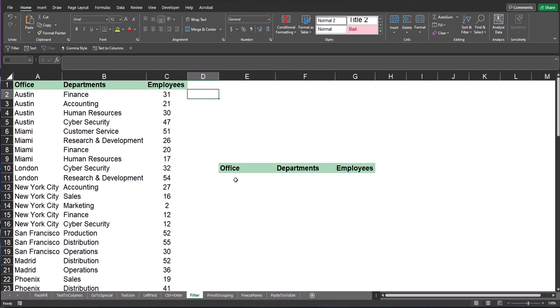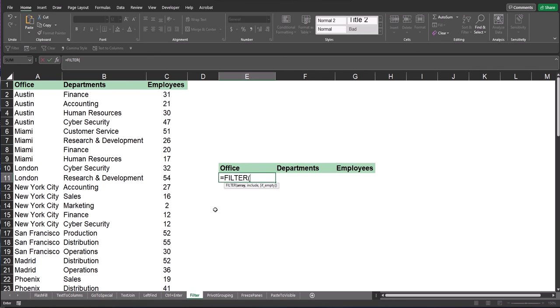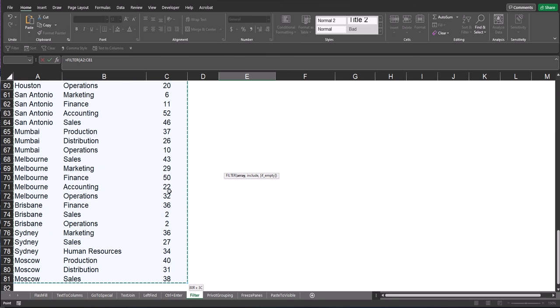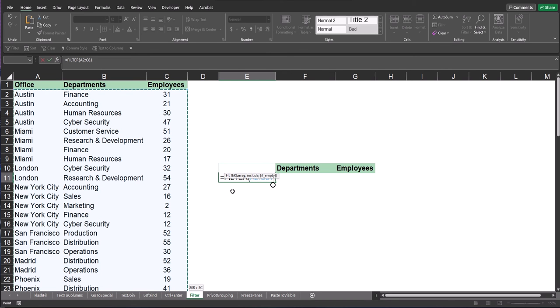To get started with the filter function, we can go into cell E11 and type equals filter. We will get 3 different arguments. The first argument is the array. This is where we highlight the entire data set that contains the data we want to pull from. In this example, we're going to just highlight our data from cells A2 all the way down to C81.